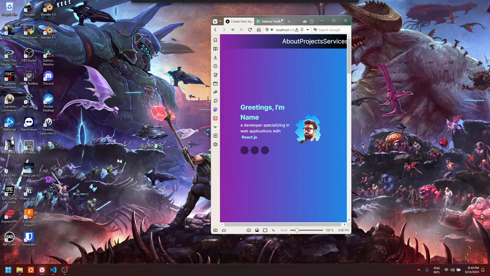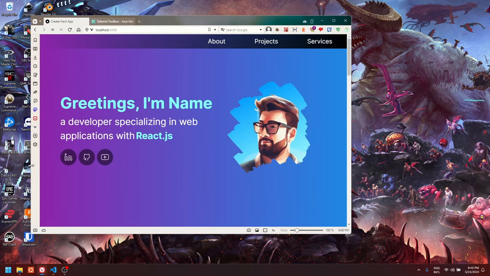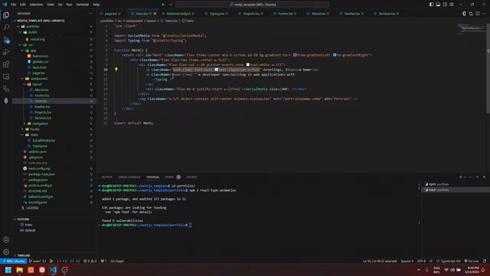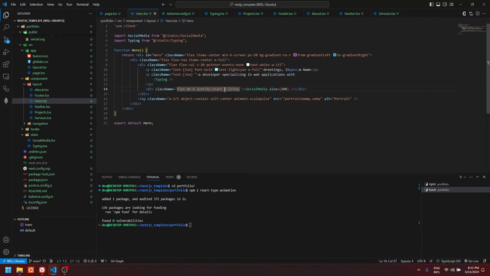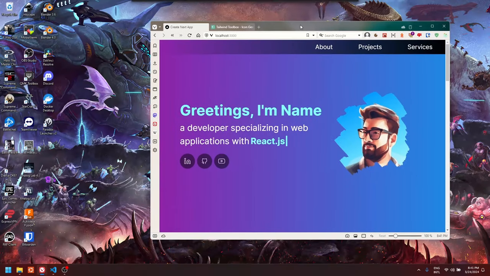You don't have to define anything else. So in this case, it will automatically scale up the font, and we do the same with the next text here, but it's a bit smaller. And then we add our typing animation here. Here we have another div container with the social media icons. It's again a flexbox with a top margin. It's set to justify start, so it's located here and not in the middle or on the right. And we also set the width dynamically. We set the icon size to 200, so the icons will also scale with the width of the viewport.